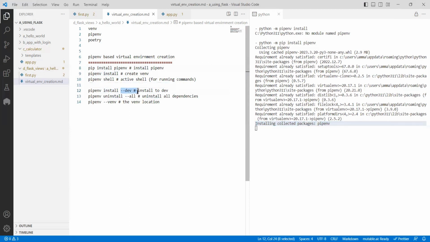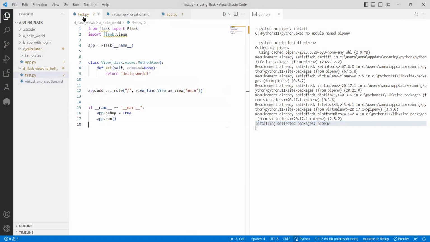Similarly, if you want dev tools, meaning for the main application you want certain things, but for linters and others, if you want some developer related tools, you can do it like this. It is doing the extra installation which is needed. Once it is done, we can make use of it. So this is how I create a virtual environment.